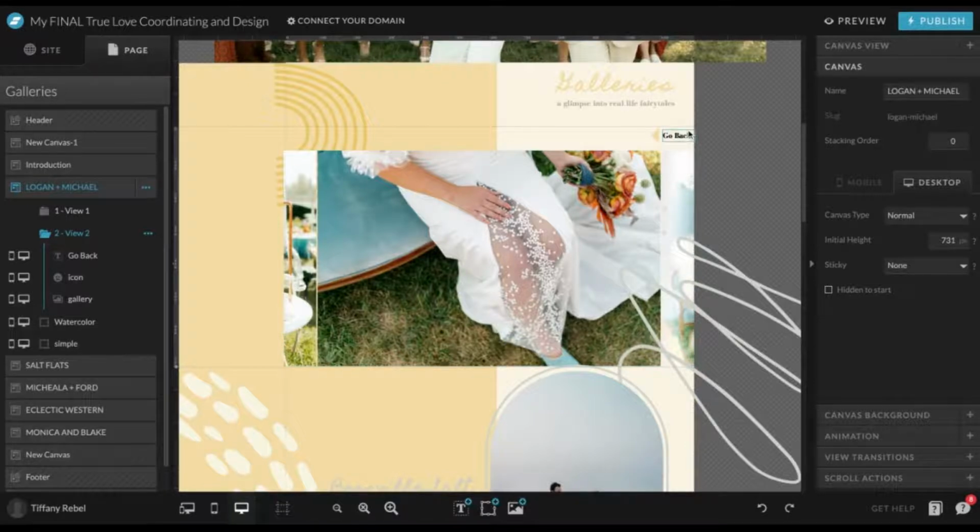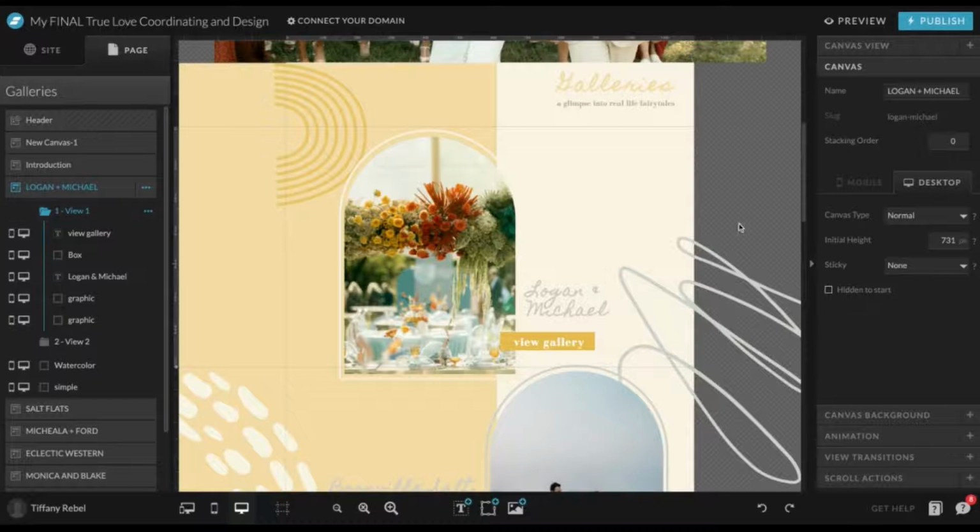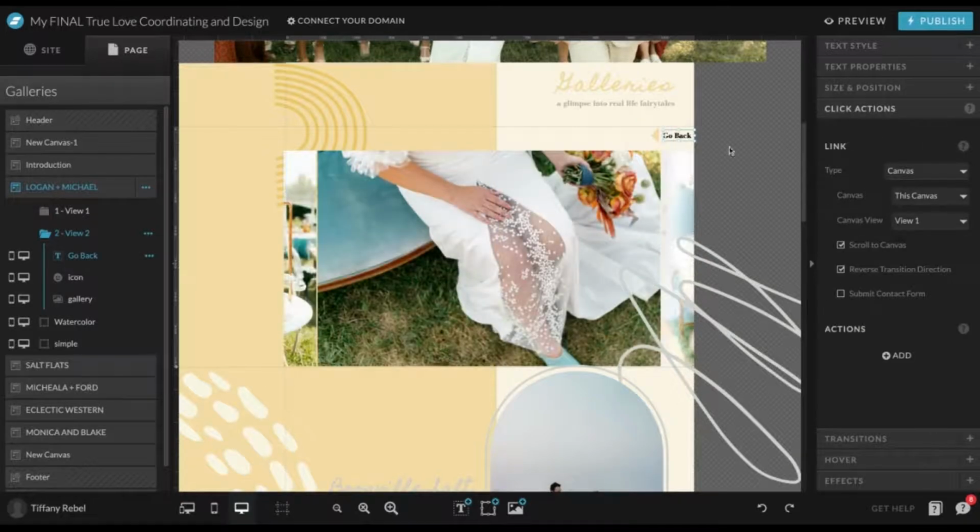This also has a go back button, so your visitors don't have to stay here. They can go back to view 1 and read about it or learn more if there's information here for them to look at. So this has a go back button, and this go back button is set for canvas, this canvas, view 1. So basically it is just transitioning back to the original view.